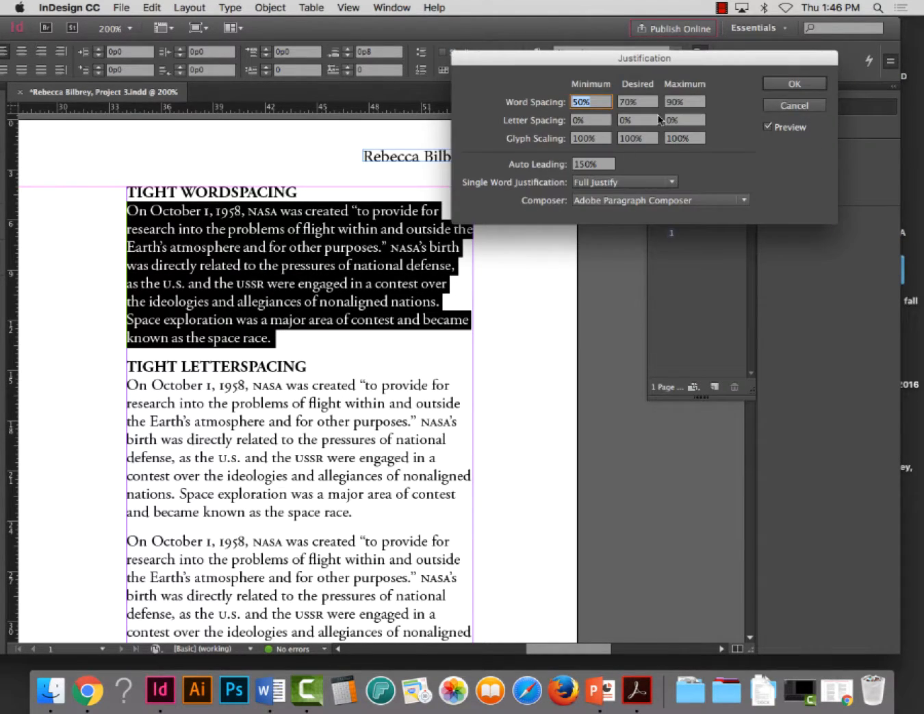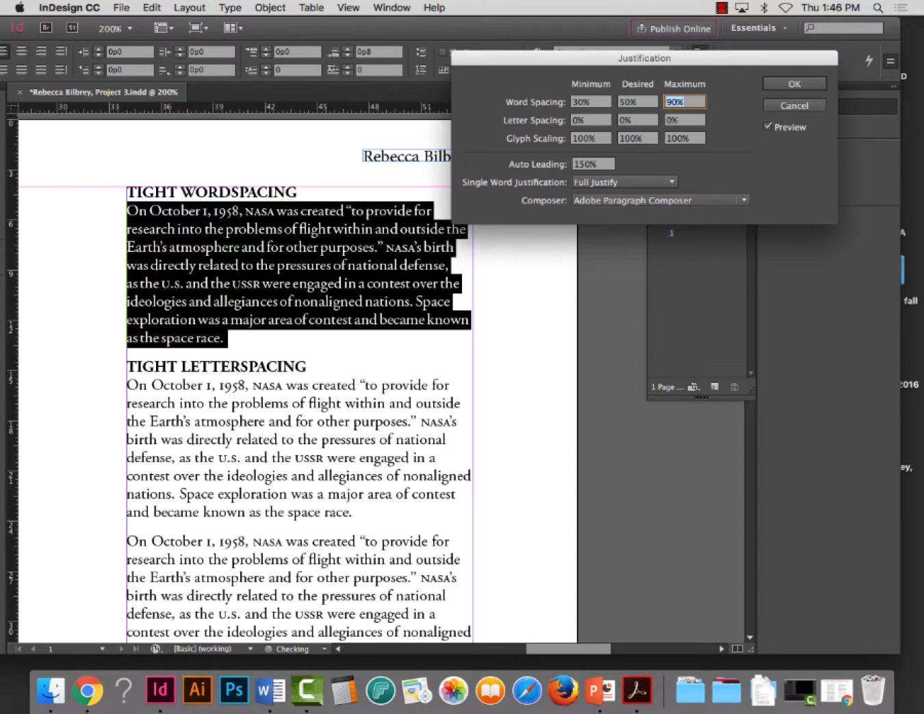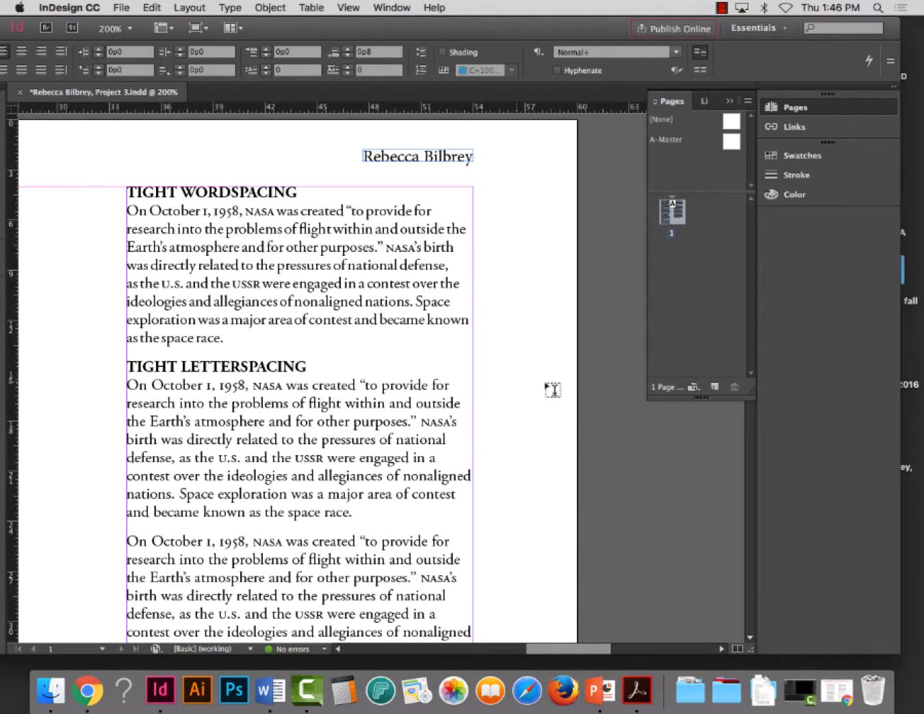If you took this down to 30, let's do 50, and let's do 65. And I'm going to hit OK. This is pushing it a little bit. The words are becoming close enough together that people may have a hard time, and they may start misreading words. It's not horrible, but this is pushing it a little bit. So this is tight word spacing.